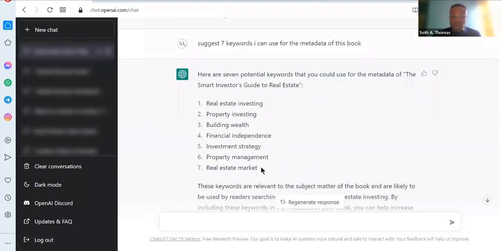Now I can easily just copy everything I have here. Real estate investing, property investing, building wealth, financial independence, investment strategy, property management, real estate market. I'll just copy the 7 of them, take them to my Amazon book details page, paste them there, and then I'm good to go.